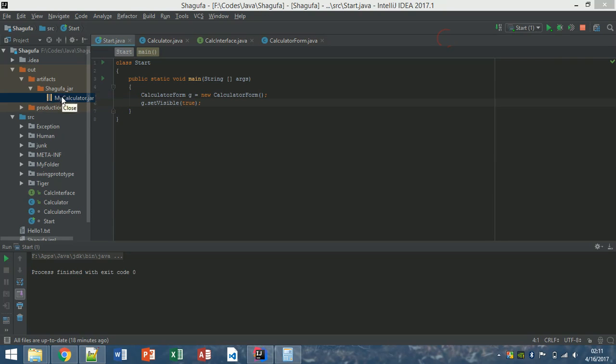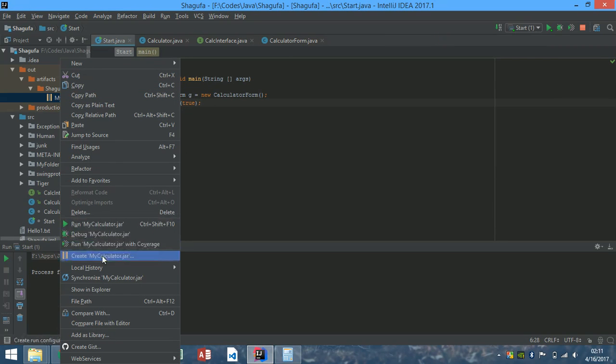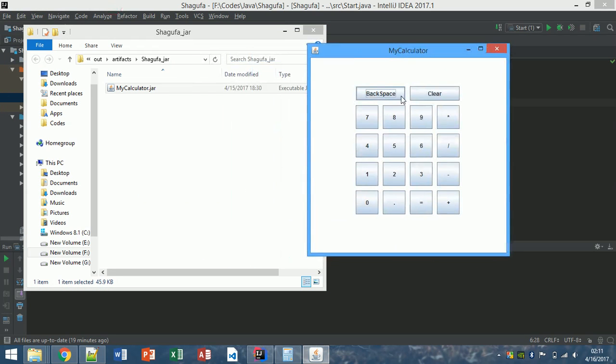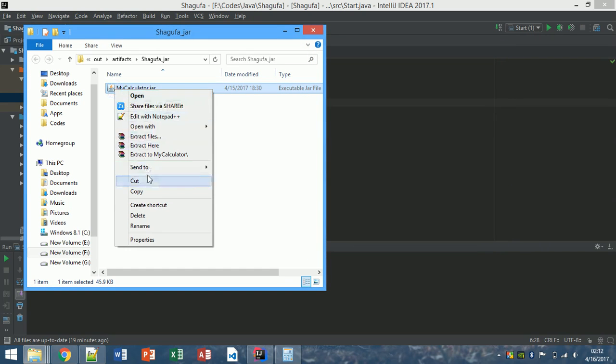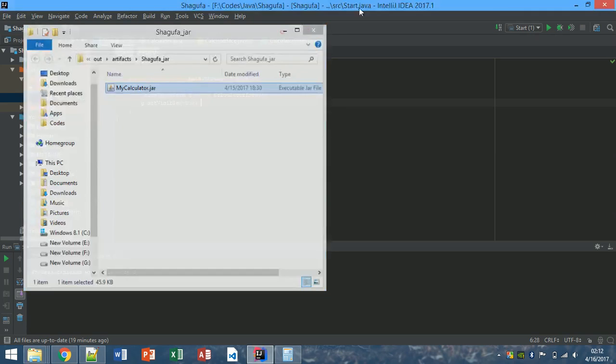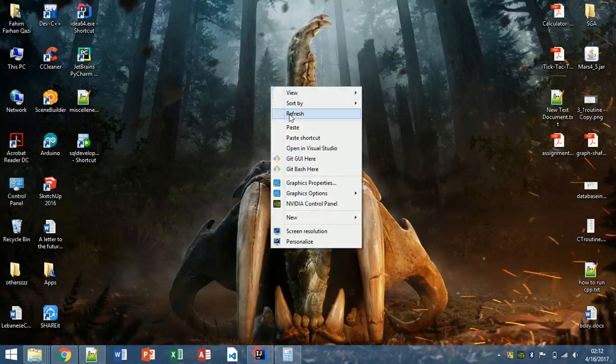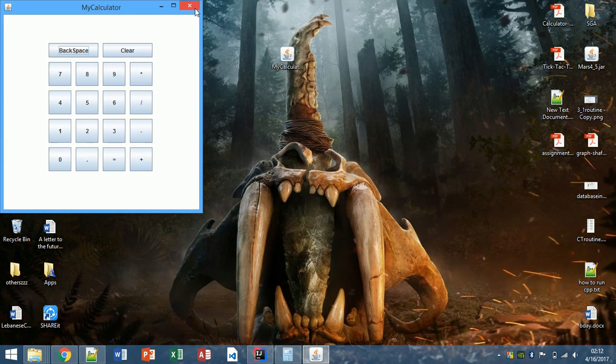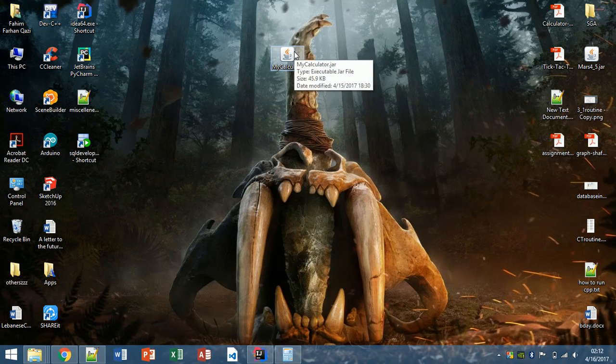And see that this is the executable file. Let me open it. This is my calculator. Just double click it, and that's the calculator. 7 into 8 equals 56. And if you copy and paste, this also works over here, because this is a Java executable file.